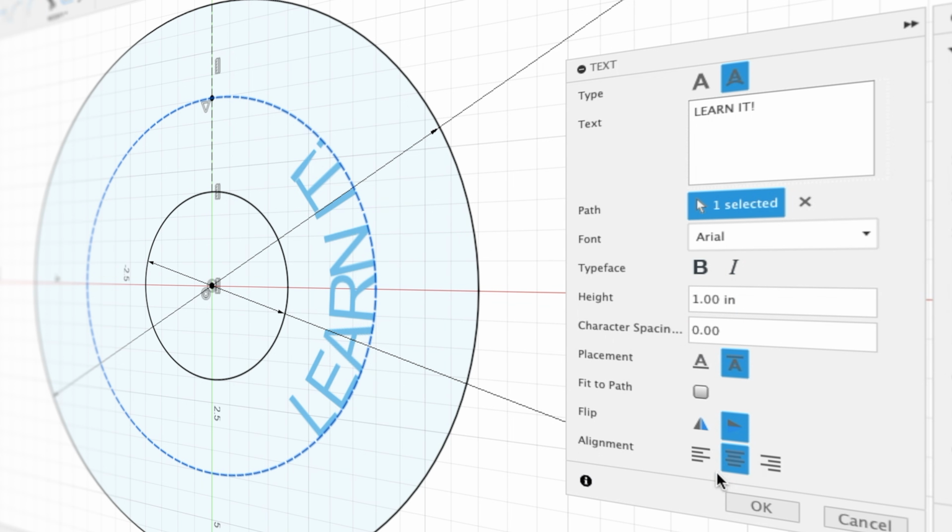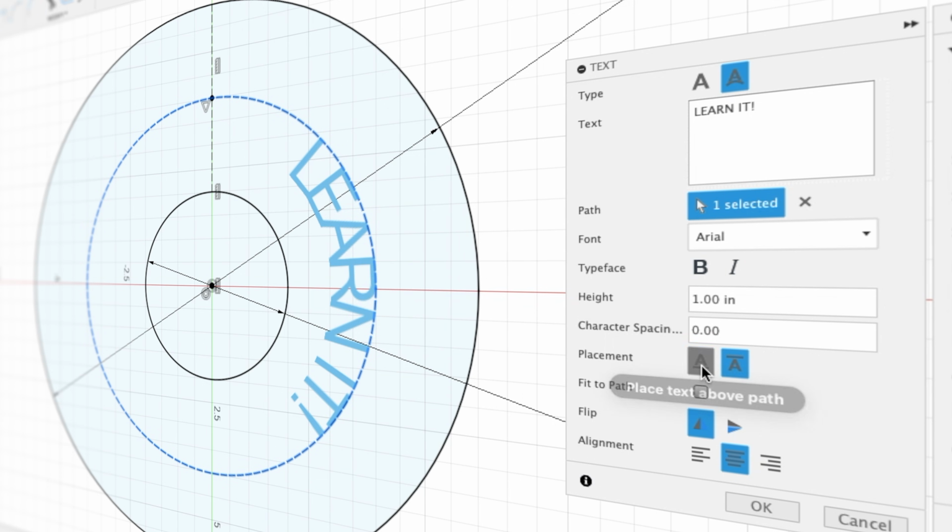So let's, first of all, we don't like this orientation. We want our lettering flipped. So let's do that. And of course, we don't want it on the inside of our circle. We want it directly on the center of our circle. So let's look at our placement.